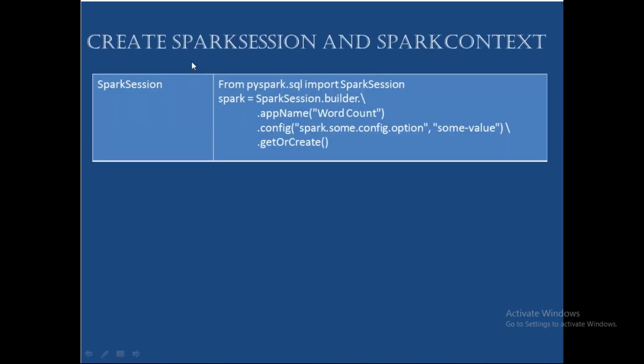First, as I mentioned, to create a data frame we need a Spark session. How to create a Spark session: from pyspark.sql import SparkSession. What does this import statement tell? SparkSession is a class. You can have three types of things in Python: variables, functions, and classes. In that class, we have methods: SparkSession.builder.appName.config.getOrCreate.